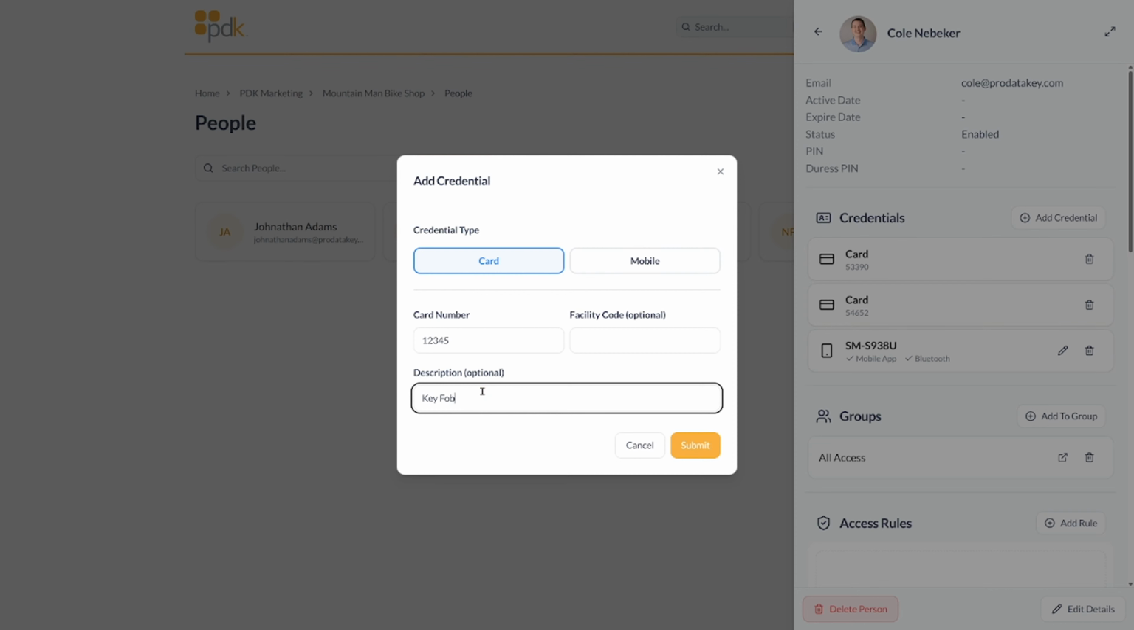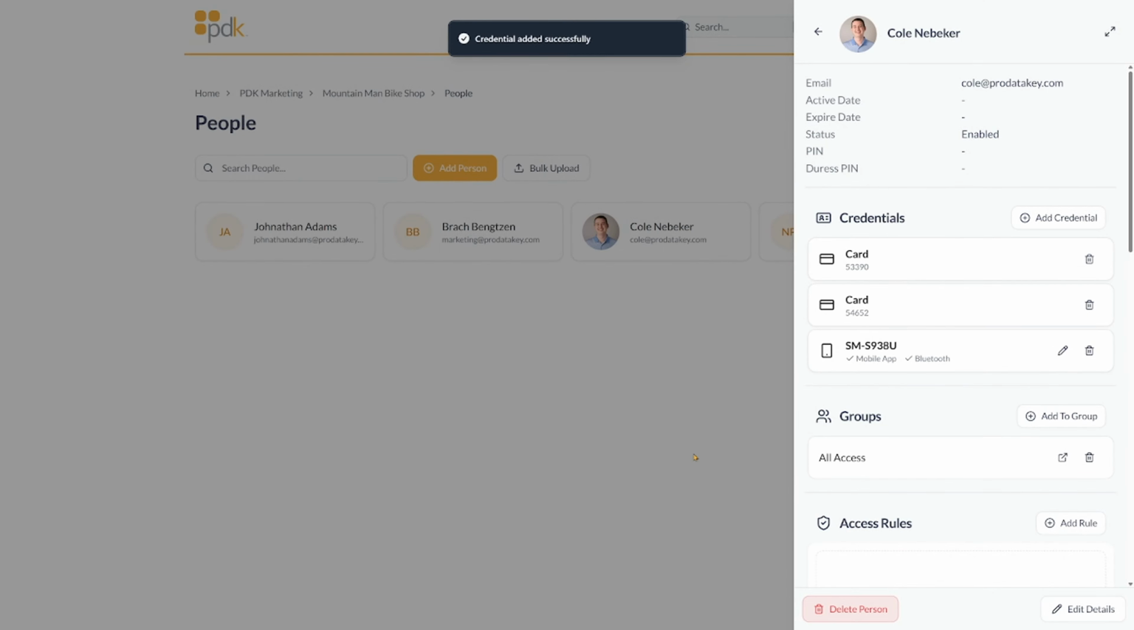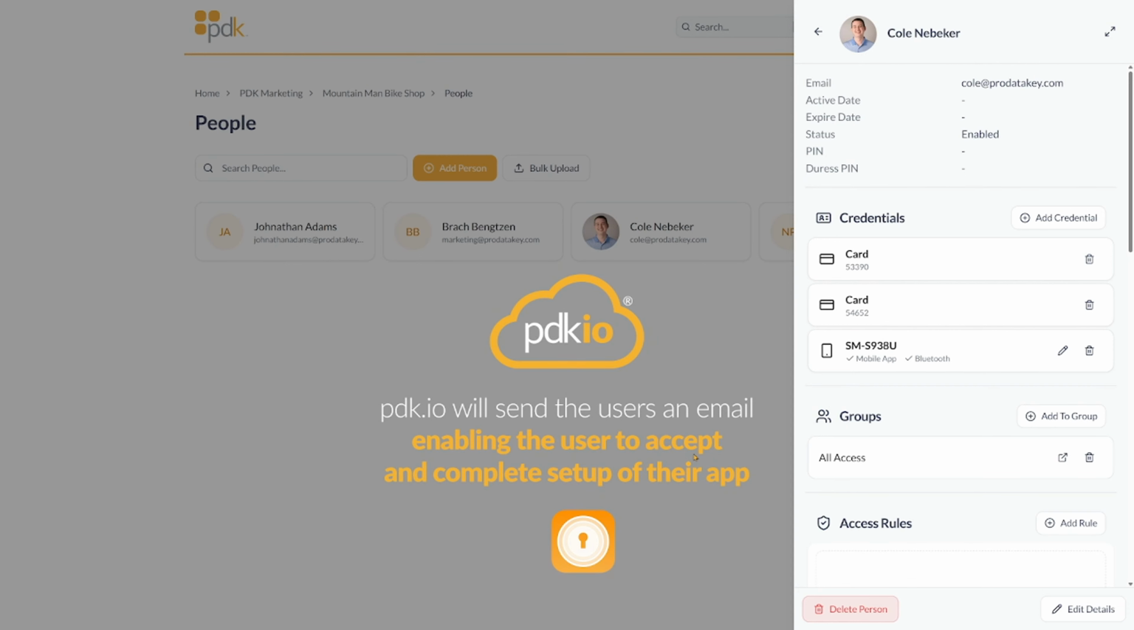The second tab is used for mobile credentials. Notice that there are two types of mobile credentials. Bluetooth will enable a user's smartphone to be a credential, communicating with the reader to grant access to an opening. Mobile app will enable the user's smartphone to unlock doors remotely from the app on their phone. After selecting your desired credentials, choose Submit. The credentials will then be added to a user's account. If you assign a mobile credential, PDK will then send the user an email enabling the user to accept their credentials and complete the setup of their app.